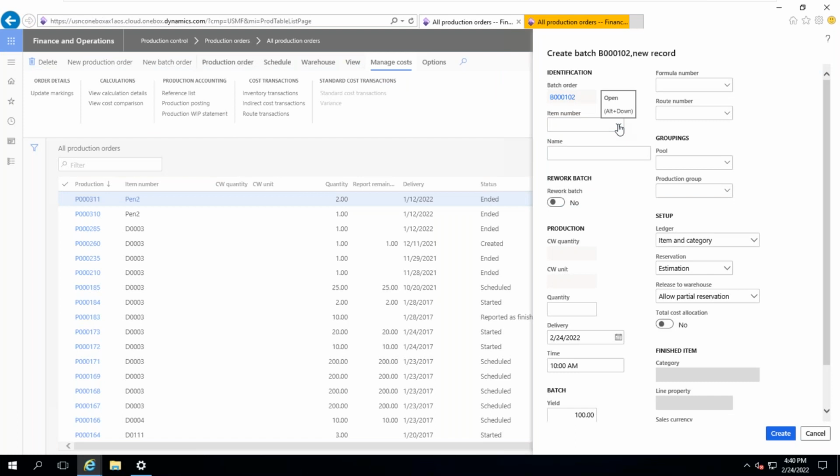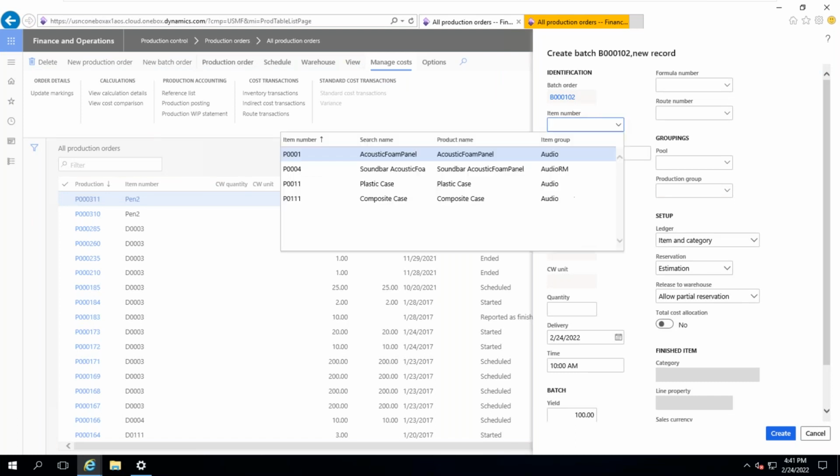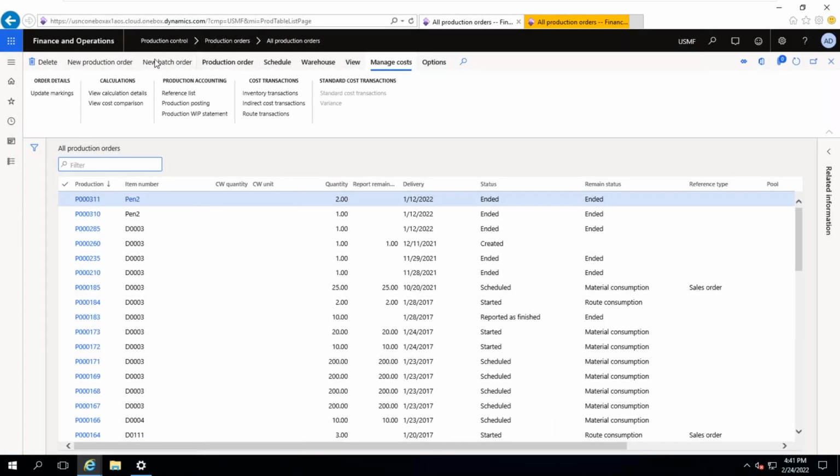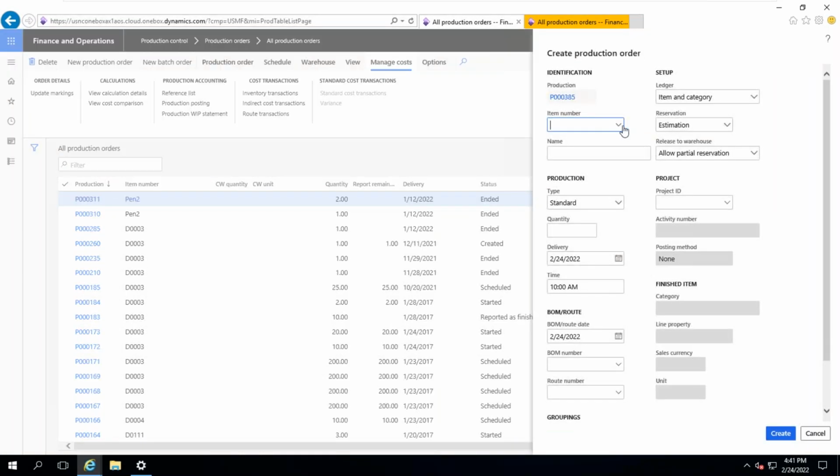From the drop down, you are able to see very few items: P001, P004, P0011, and P0111. Only 4. The reason behind only 4 showing, whereas for batch order, so whereas production order, I'm sorry, production order, it will show many items.